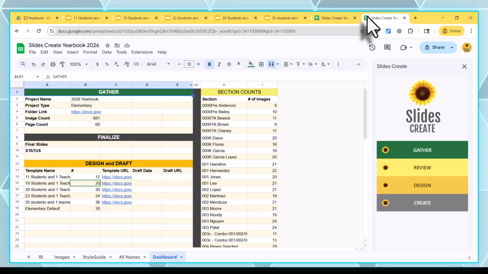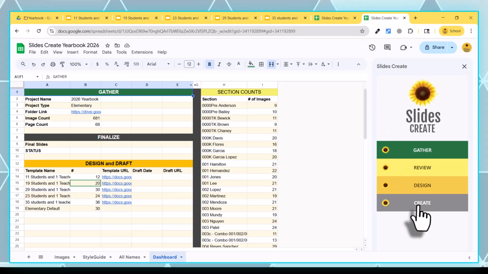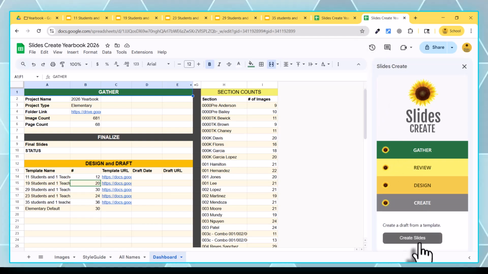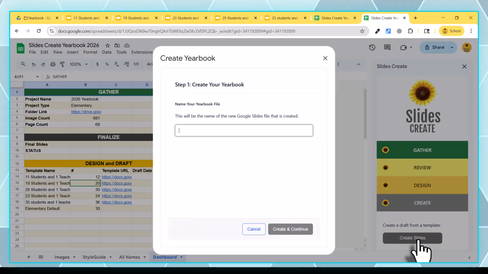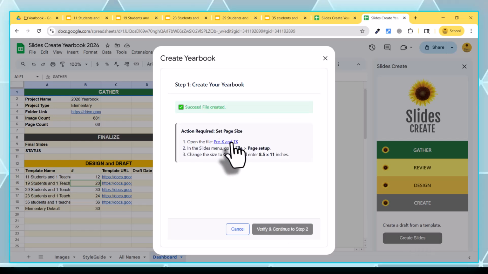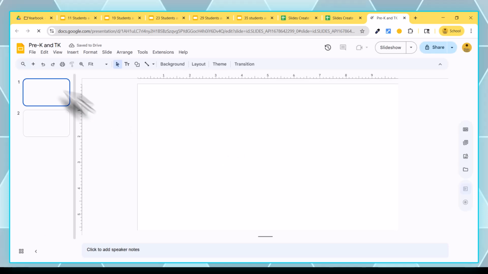Well, now it's time to create. Let's click on Create and Create Slides. Let's do our pre-K and TK classes. Just like in design, we're going to have to change the size.